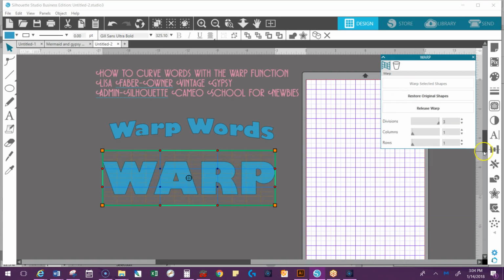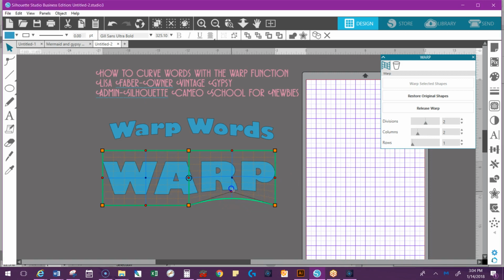Click here. Now this is where I can go in and change these dimensions. Maybe I want to have fewer divisions, so I now have two. I can have more columns. That gives me the opportunity to tweak it even more. So if I had two, see how the difference is now? You could actually warp it even more if you wanted to.